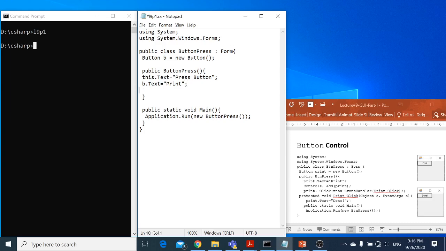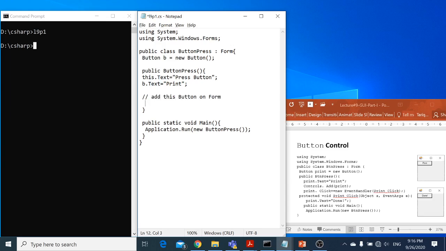And now I want to add this control, this button, on the form. How can we do that? We have a controls command. So I'm going to say controls.Add(b). So I'm adding this b on the form.